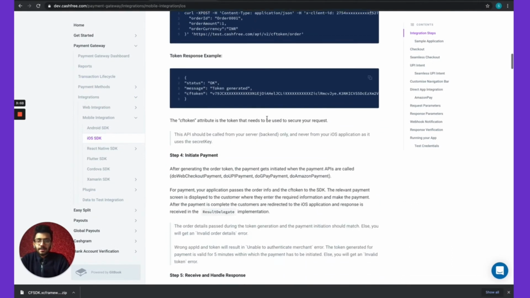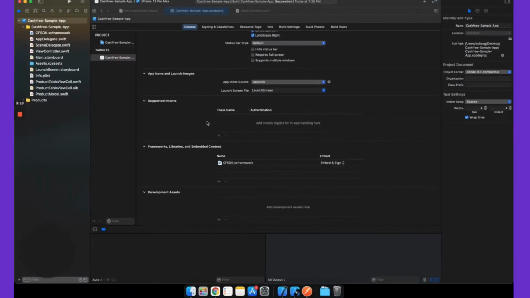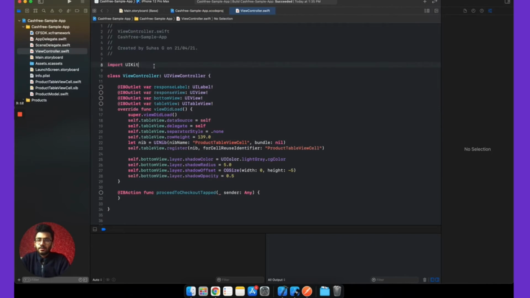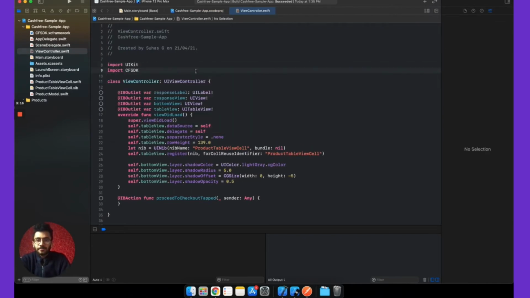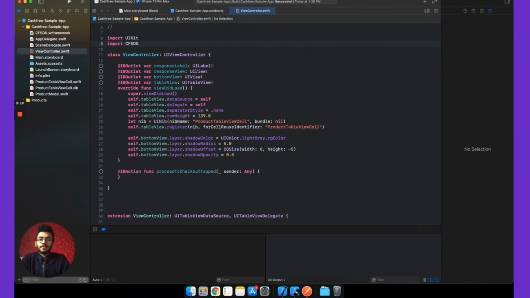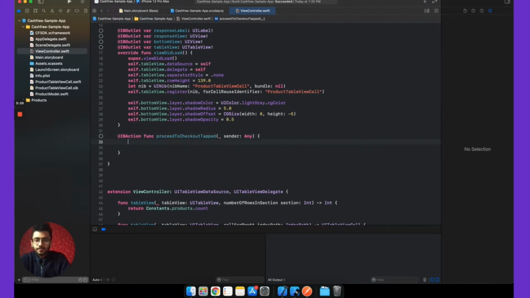So the next step is to initiate the payment. The initiation of the payment step has to be done from your iOS application. So let's go to Xcode for that. Click on View Controller. Import CFSDK. Cashfree's SDK provides a list of APIs. One of them is the doWebCheckout payment, which we will be using for our purpose in this tutorial.